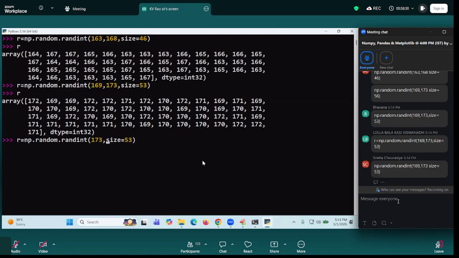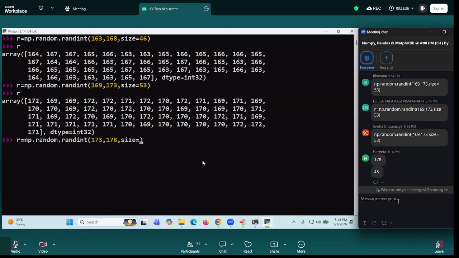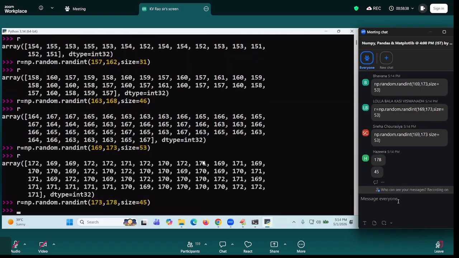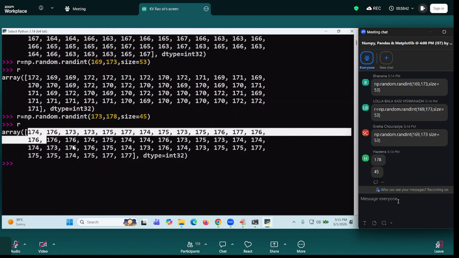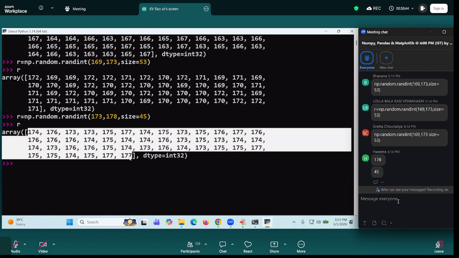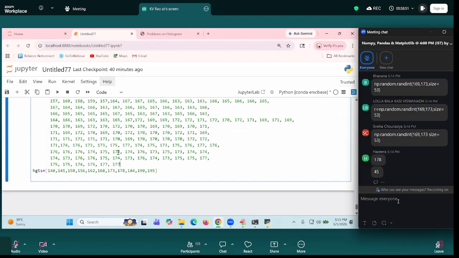Next, 178. How many? 45. 45 entries will be coming. 45 entries. So, print of R, that is also 45 entries that will come. This is the data we have. So, coming to this place is also available. Comma, you say. And try to ensure that it has a comma for that.